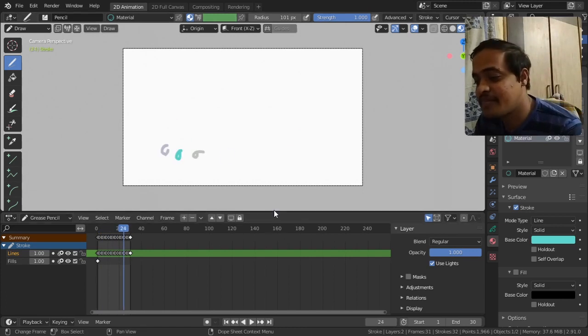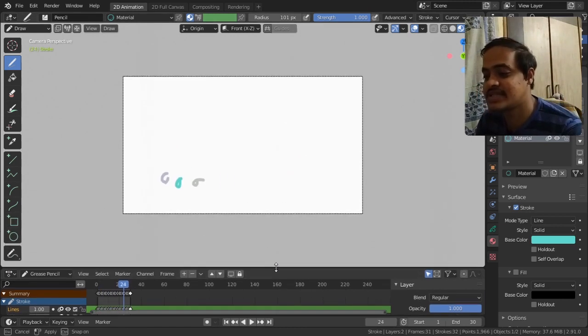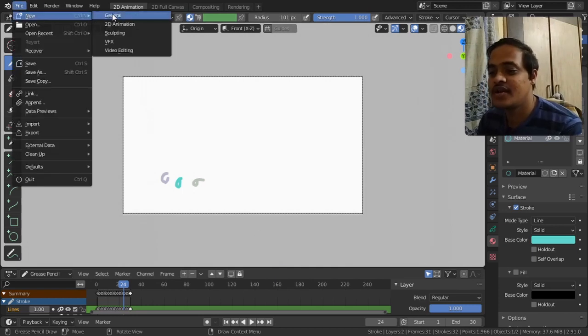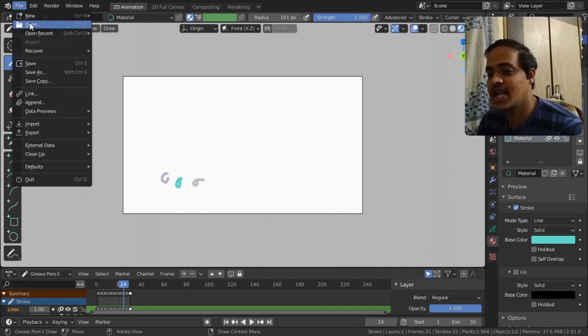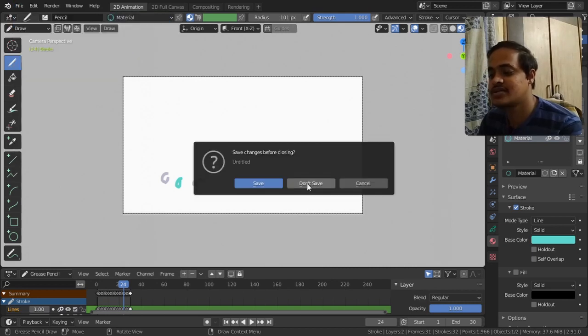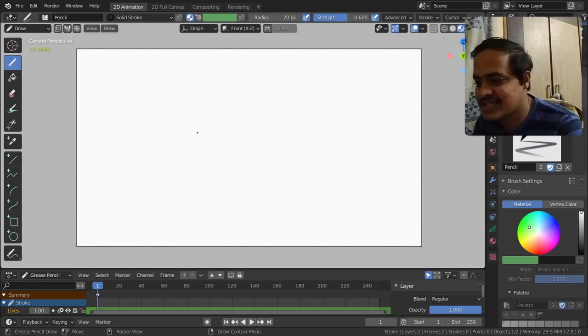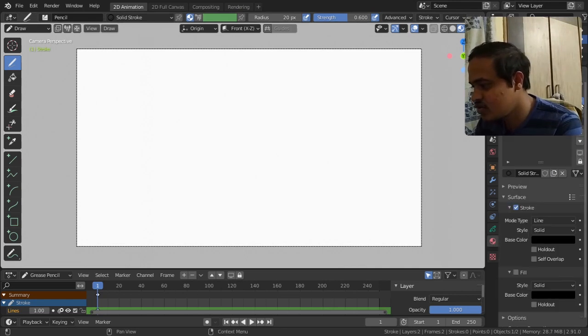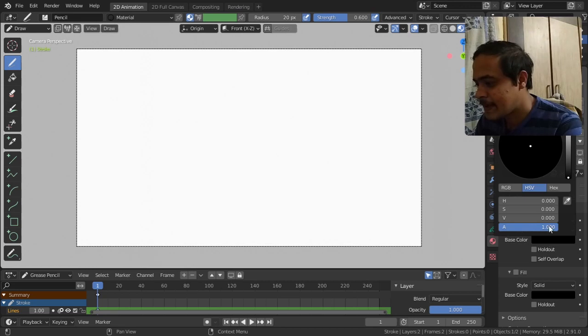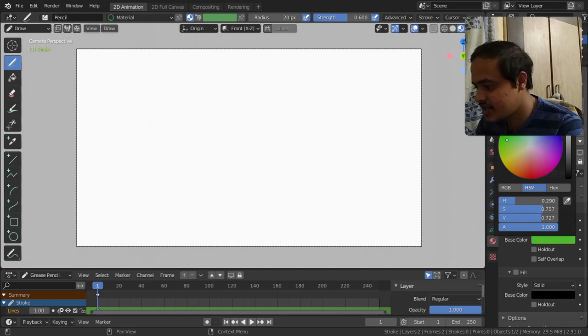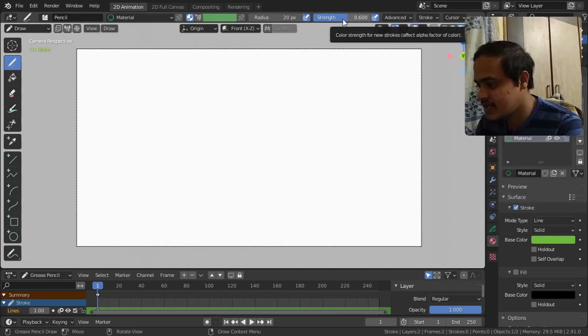And one more thing, the biggest power of grease pencil lies in File, New, and going to 2D animation. Don't save. What I will do is I will go and draw something. We will draw a cactus here. Click and drag. Go to material, create a new material slot, give a new material, come over here, click and drag, and give the greenish color, and hit the strength full.